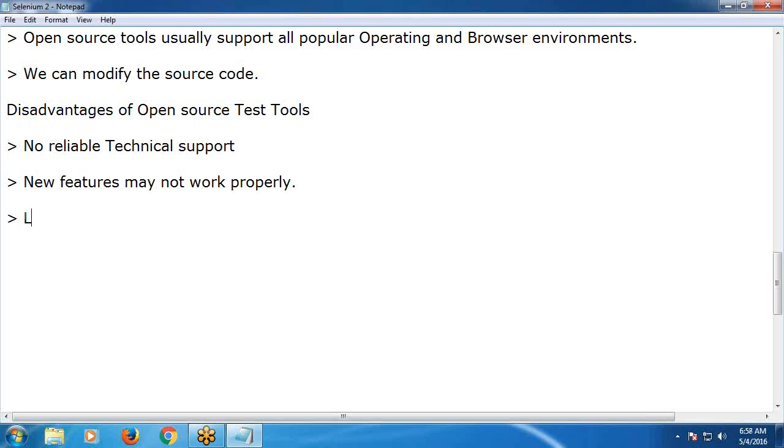Next, you won't have much documentation. For open source tools also, some documentation is available. For example, Selenium's official site is seleniumhq.org. From that site you can get some documentation, but it is insufficient. Less help documentation.